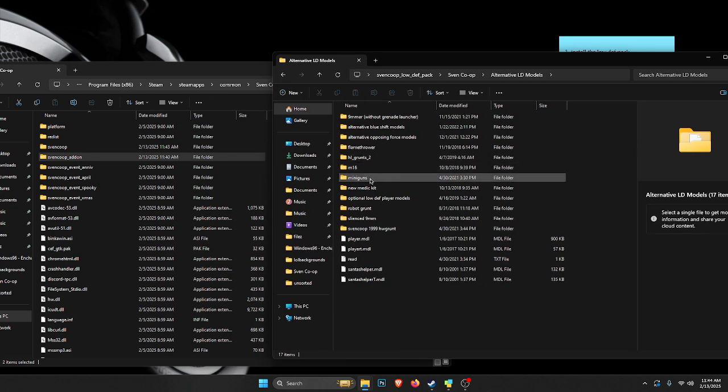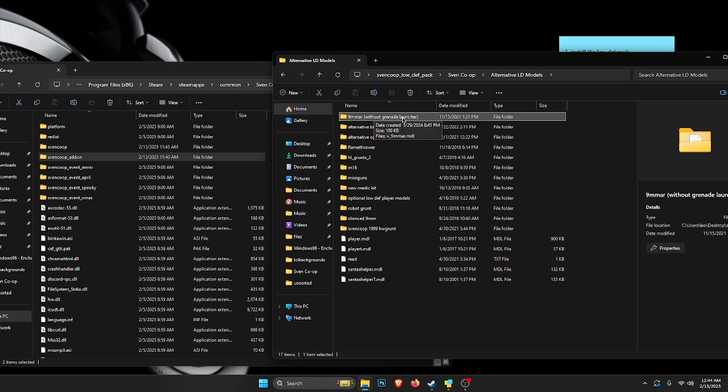There's also a model viewer in case you want to see what the models look like. For convenience sake, I'm not going to show that, but maybe I should make a video like that. All right. Also, for those that wanted it without the grenade launcher, the 9 MMAR, then this is it right here.